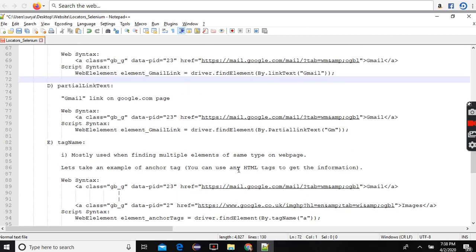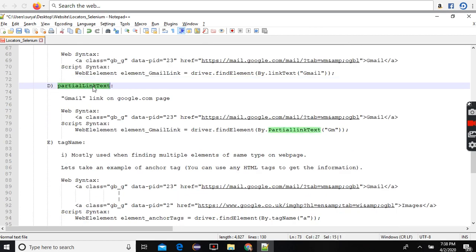So next is the partial link text. Partial link text is again the same. If you have to write for the Gmail one, then you can write By.partialLinkText, and you can take either GM or MA or AI or MAIL or AIL, whatever, it doesn't matter. It should be a partial text from that particular word, wherever you want, if you want to click on that. Okay, so actions can be performed after that, but finding the element I am just telling you now.